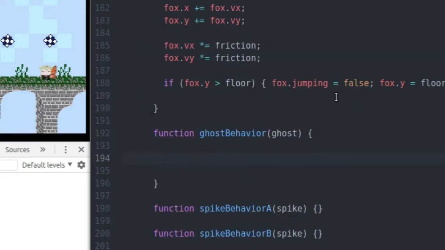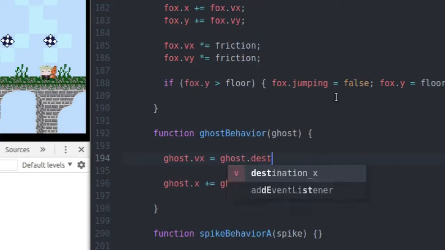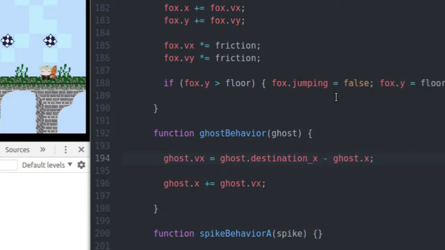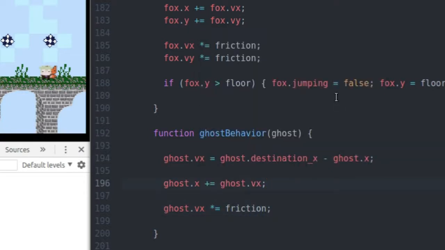Actually, let's not start with the if statement. Let's go ahead and say ghost.x plus equals ghost.vx. ghost.vx equals ghost.destinationX minus ghost.x. So once again, I'm just going to be decreasing the distance between his destination point and his current position on the x-axis. I'm also going to say ghost.vx times equals friction. And he's not ever going to jump, so he doesn't need to fall, so I'm not going to do any vy stuff with him, or velocity y, or update his y position.